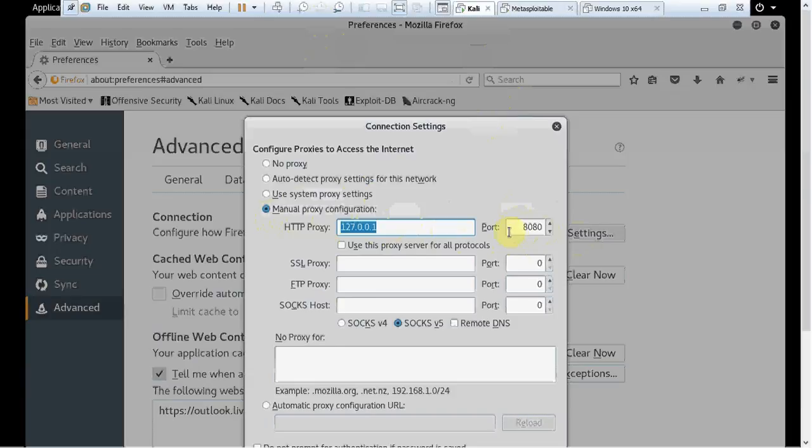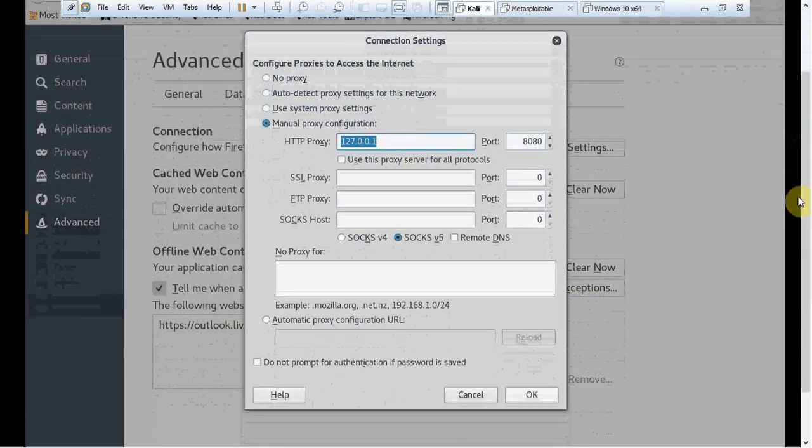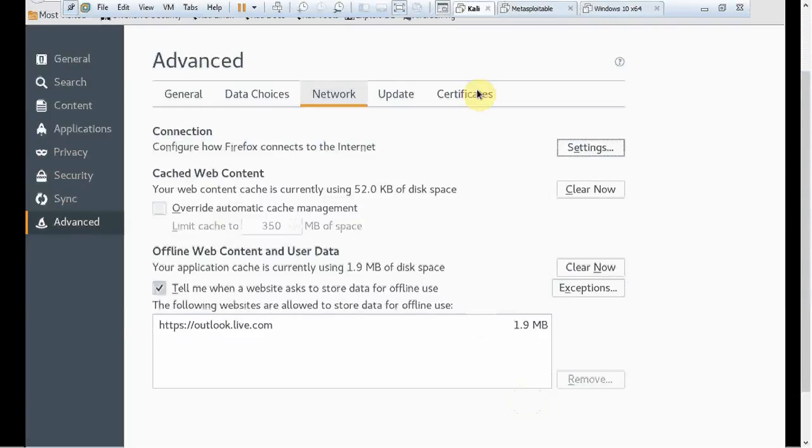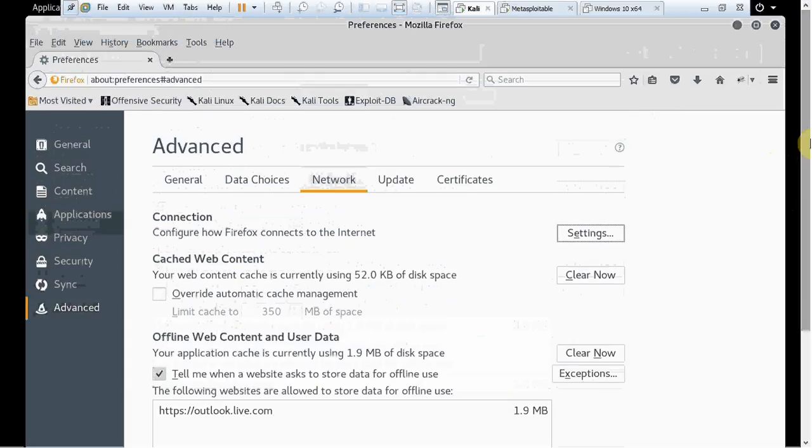By default, you will probably have a setting like no proxy or use system proxy settings, but to work with Burp Suite, you need to select manual proxy from here. So when you are done, click on OK, and we hope that you have selected the proxy properly.